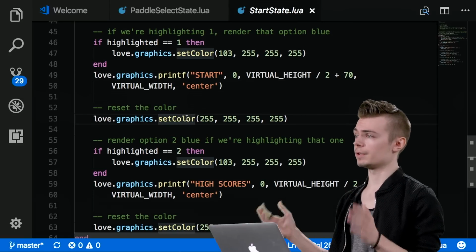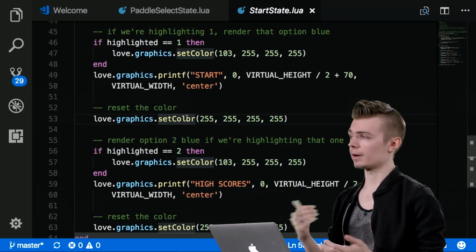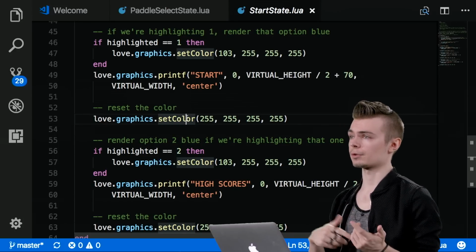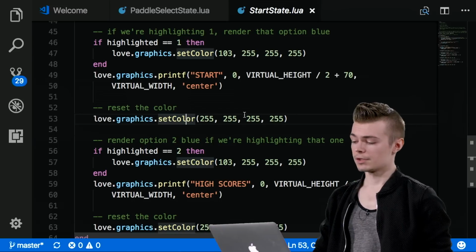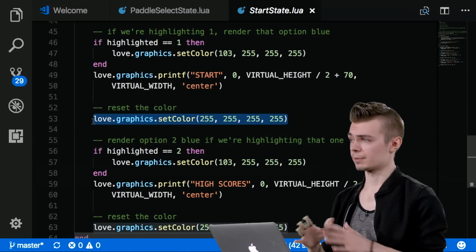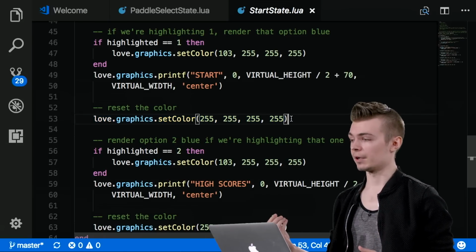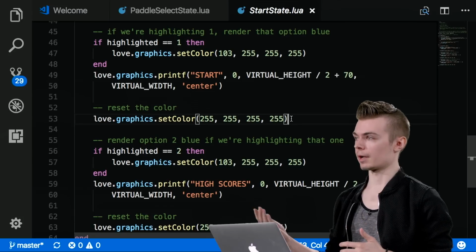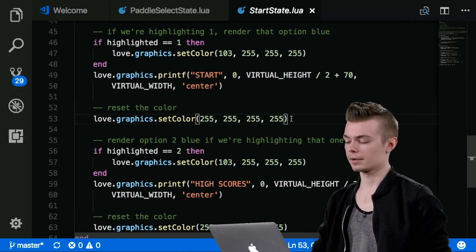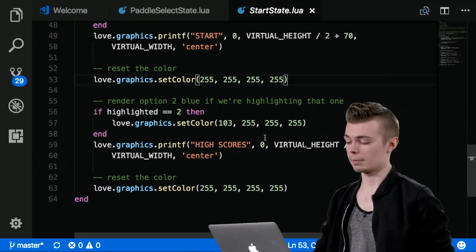Because recall, Love2D is a sort of state machine in its own right, where if you set the color to something, whatever you draw and render after that, be it images or text, will adopt that color. So having everything be 255, 255, 255, 255, which is pure white, completely opaque, has the effect of drawing everything completely opaque. But if you don't do that, your images that you draw afterwards will be tinted or transparent, which most of the time you don't want. But you might sometimes want that, and we'll actually see that in the paddle select state.